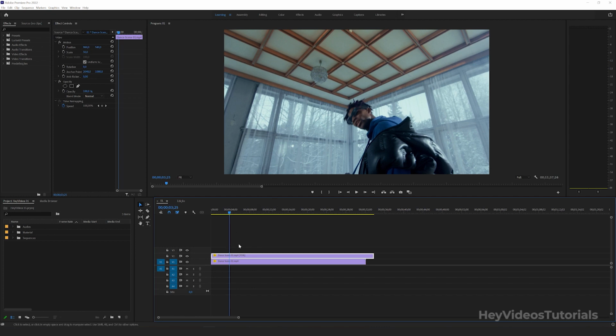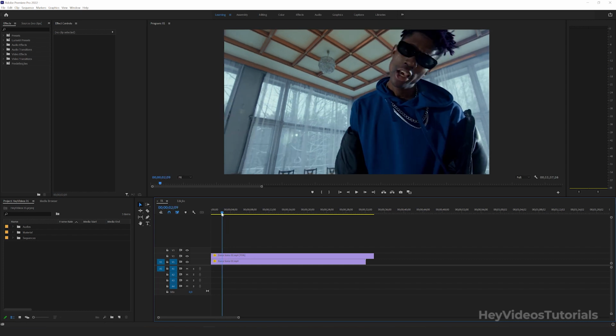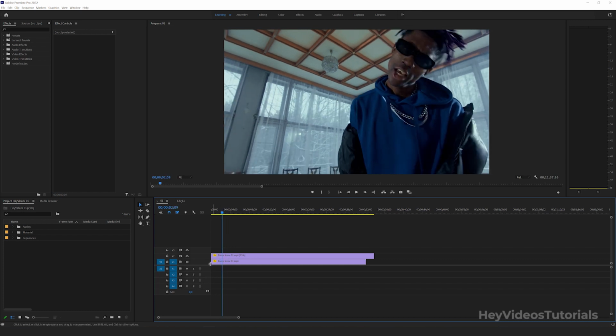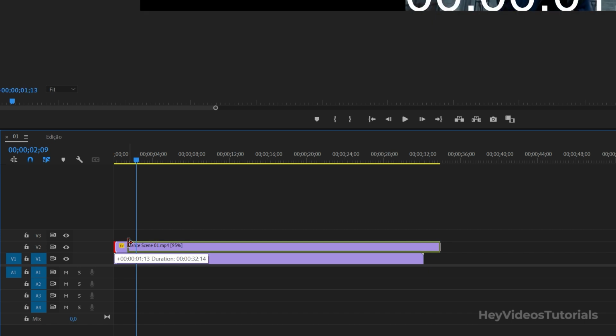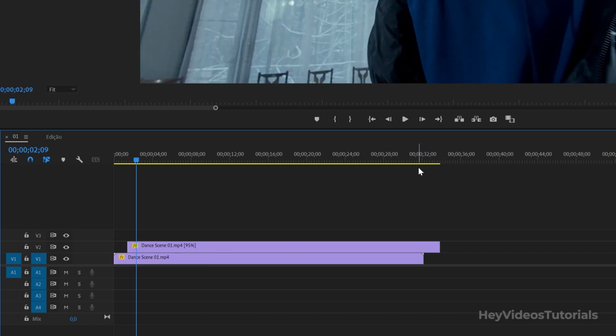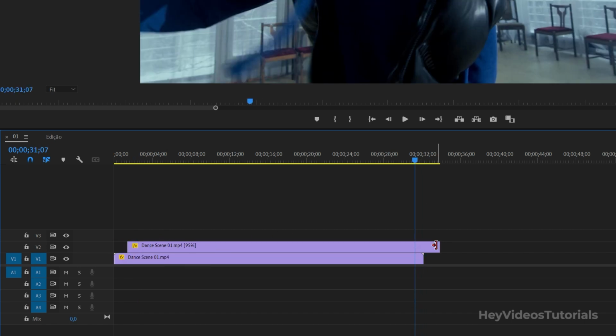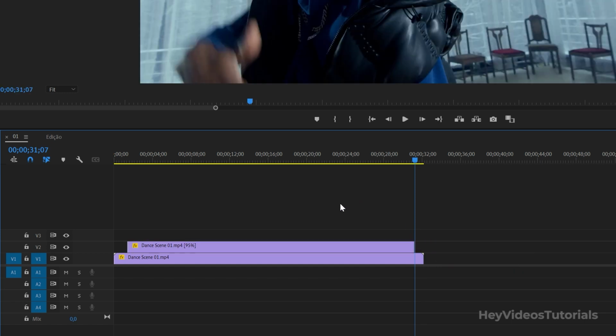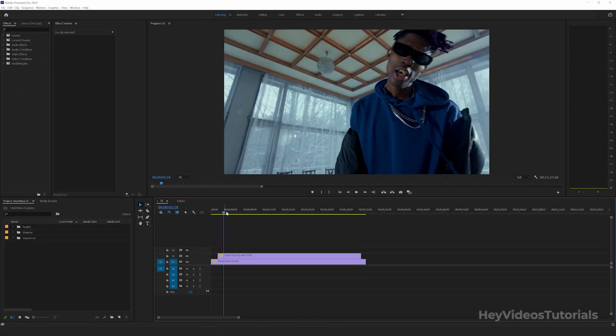We will now decide where the effect starts and ends. I want the effect to start here, so I'm going to click and drag the second video a little bit. Here's good for me. I will do the same in the end. This is where the effect will end. In effects control, let's change the opacity to 50%.